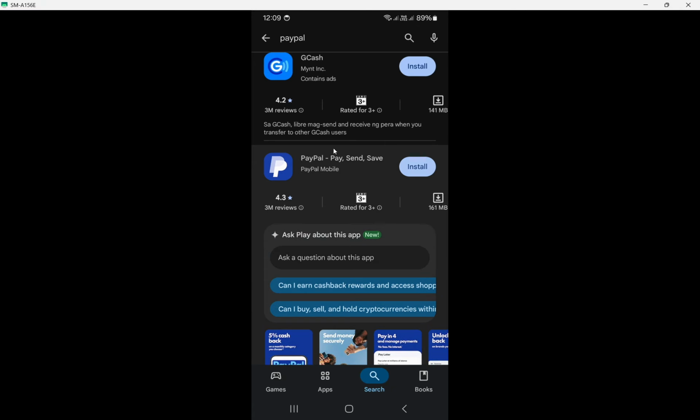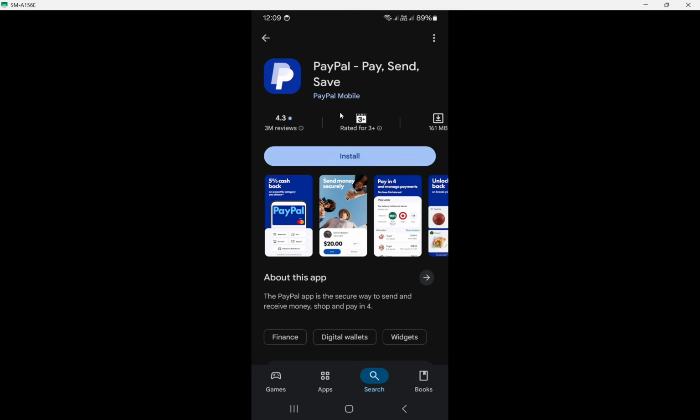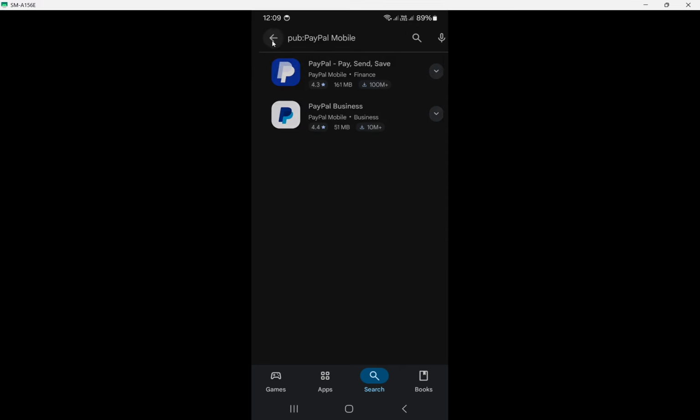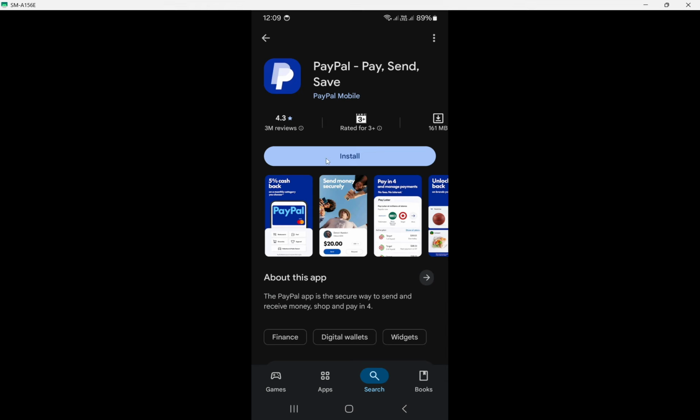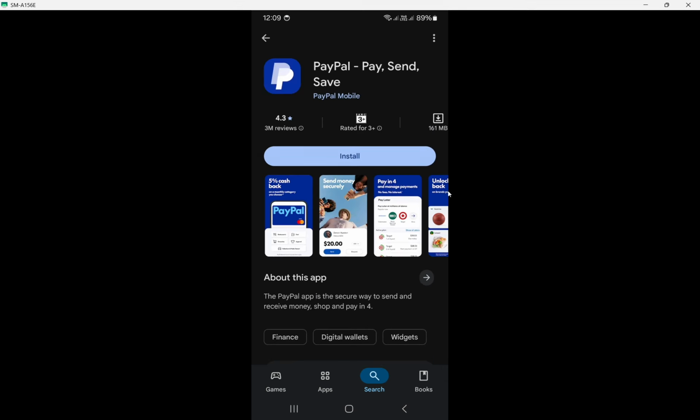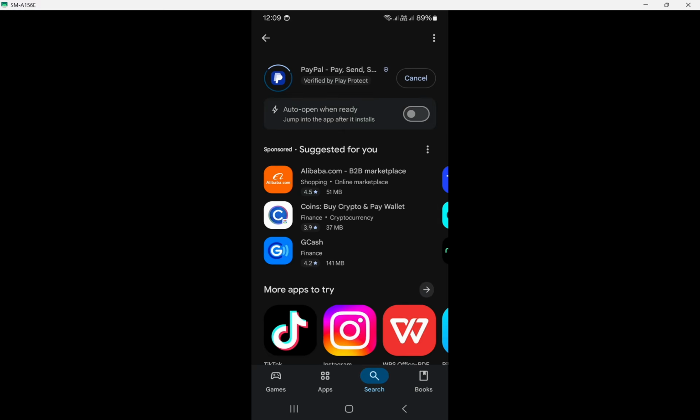In the results, look for the listing called PayPal, Pay, Send, Save. Make sure it's by PayPal Mobile. That developer name confirms it's the genuine app. You'll likely notice it has well over 100 million downloads and lots of reviews, which is another good sign you're in the right place. Tap on the app to open its page, then tap Install.